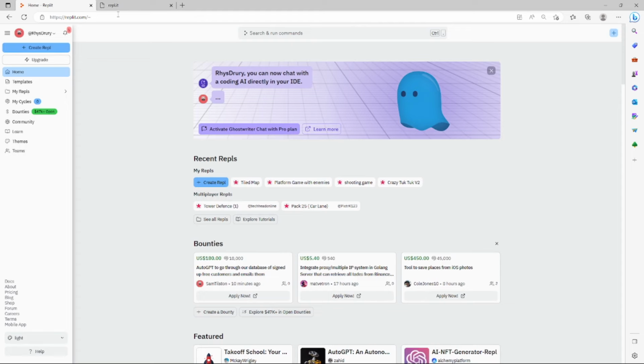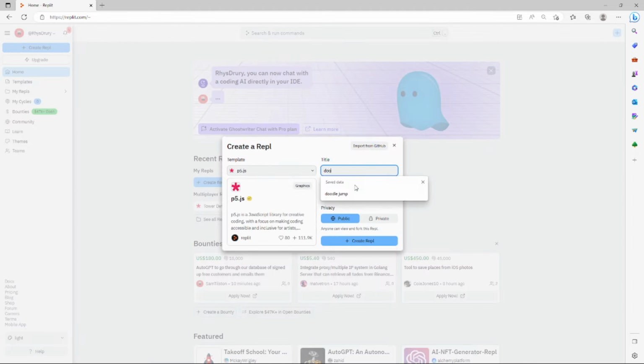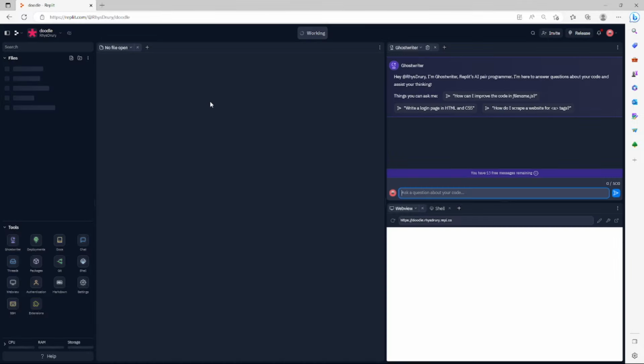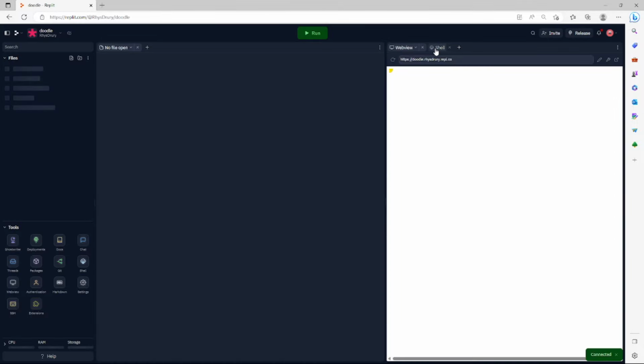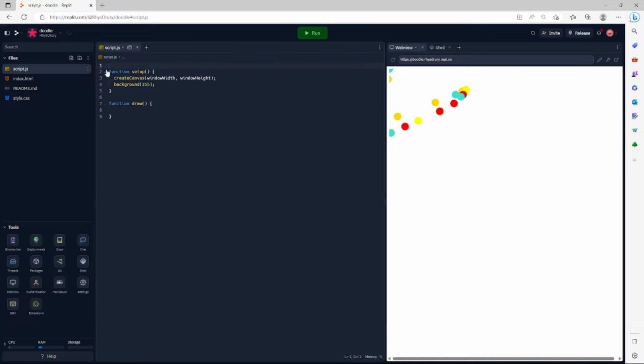So first things first, let's get rid of that. Let's make a new Replit. Gonna call it Doodle Jump, whatever you want. I have switched to dark mode today because you can't see my mouse very well, so I thought I'd stick it on that. And we're going to get rid of all this rubbish, don't need any of this stuff. And we'll get straight into it.